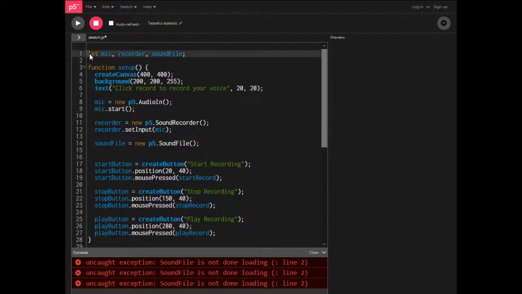Okay, so in our very first line, we've got the mic, we've got the recorder and the sound file. We also want the kind of machine, the factory that distorts things for us. So in this top line, let mic, recorder, sound file, I'm going to put a comma before the semicolon, and I'm going to have in there something called distort.